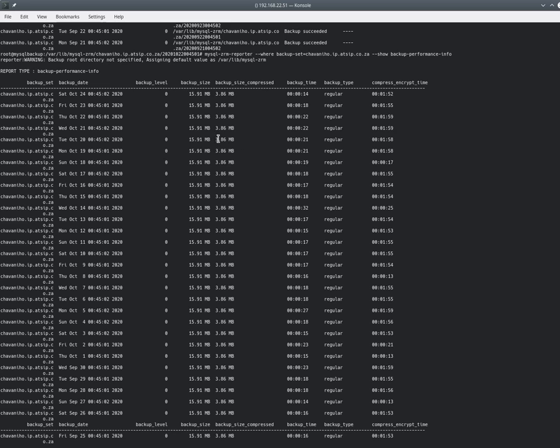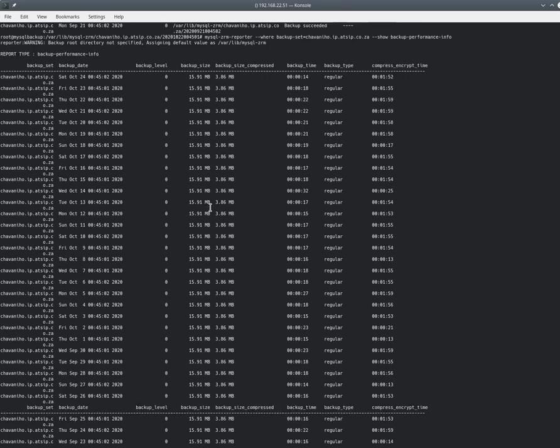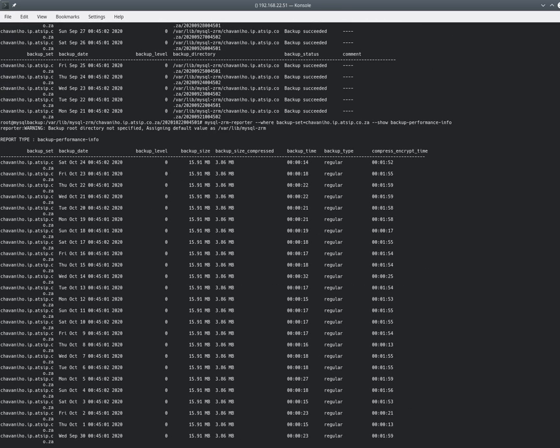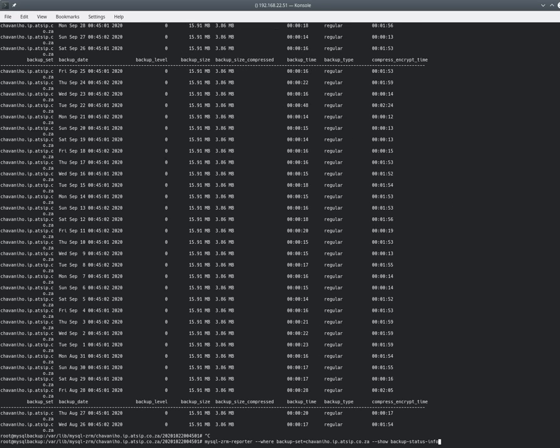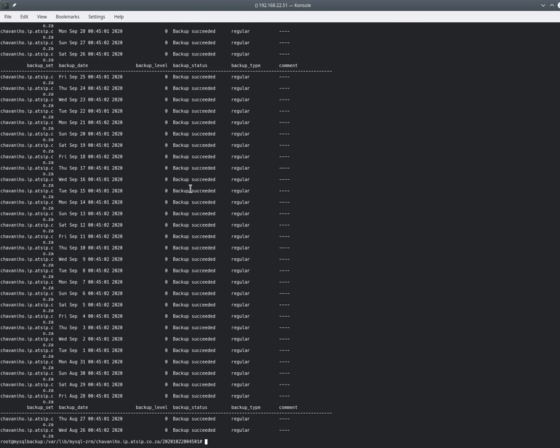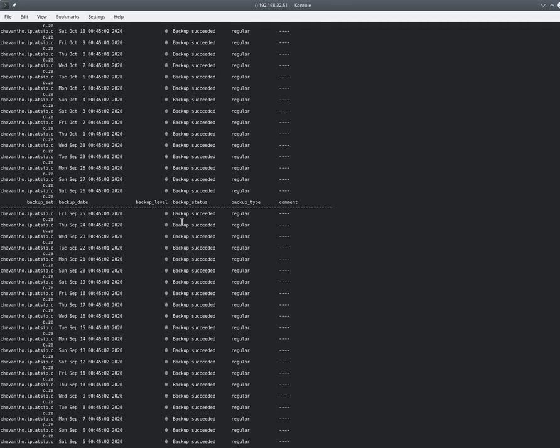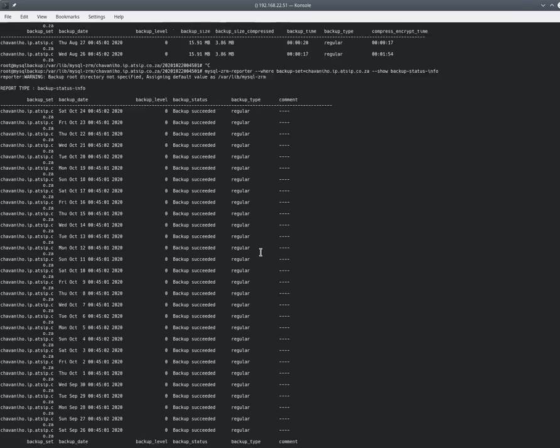It's not a very big database that we have here. However, there are multiple databases on the server, and two in particular were meant to be backed up. As you can see, it is backing up. It's not a problem. It says status okay. We're going to show performance info, and it shows backup succeeded, backup succeeded, backup succeeded. The backup level, as you can see, is 0, so it's a full backup every time, and there are no problems.